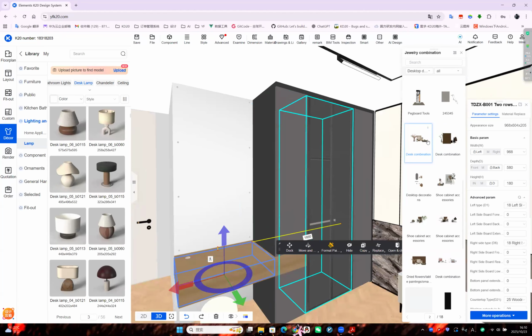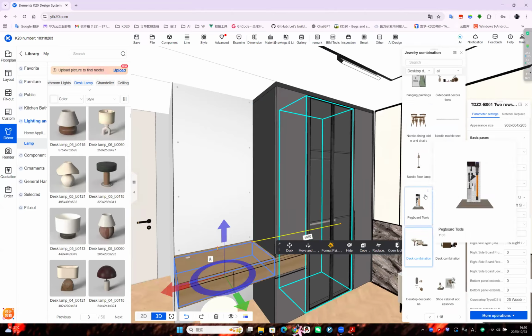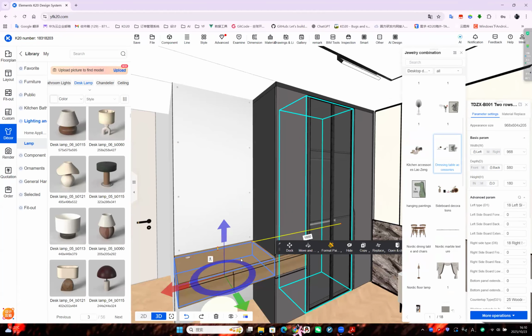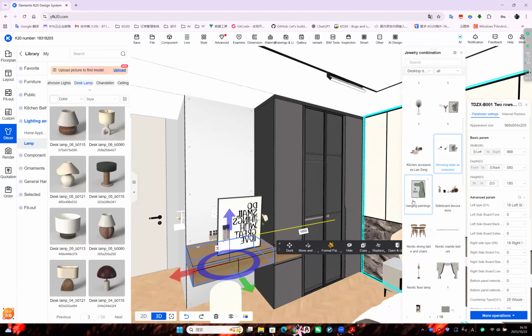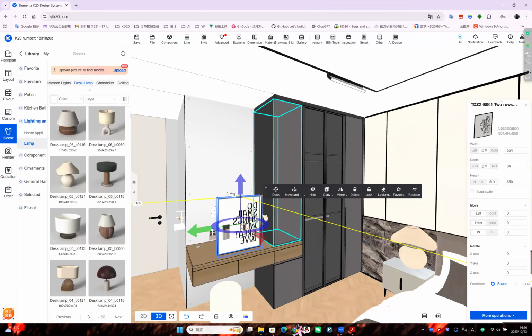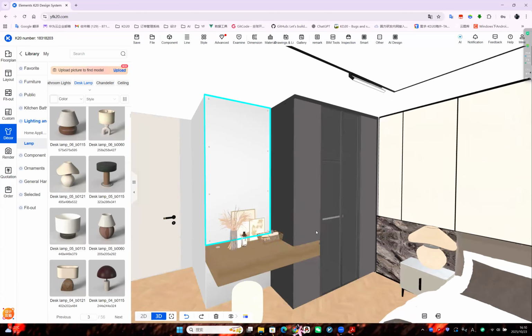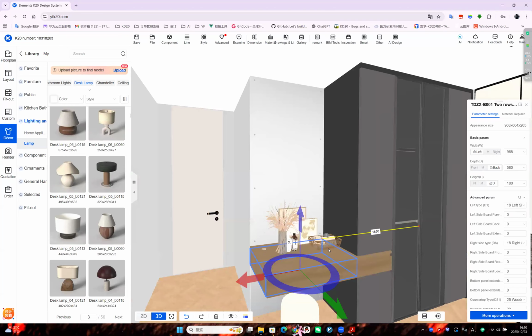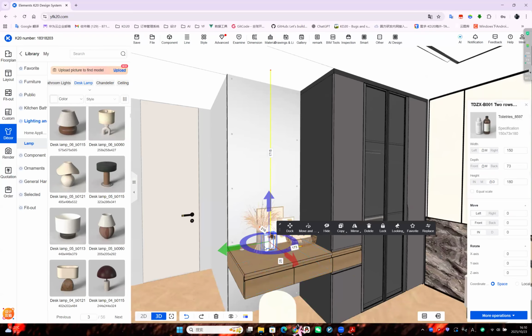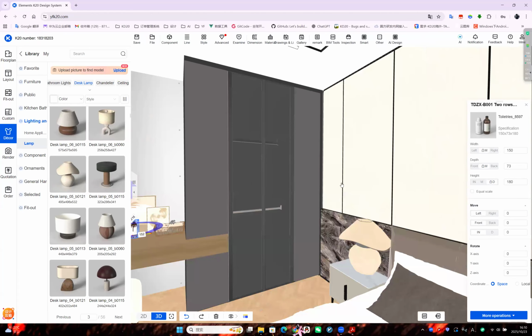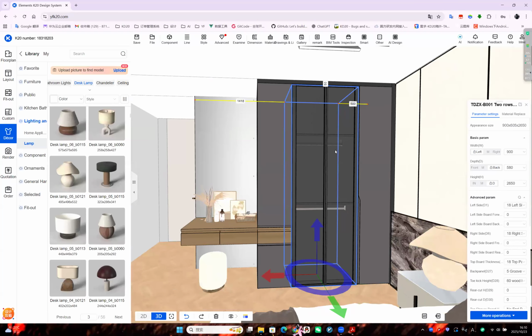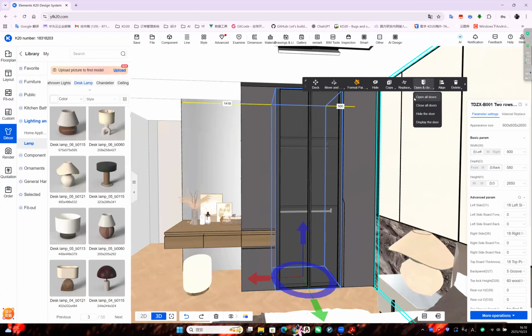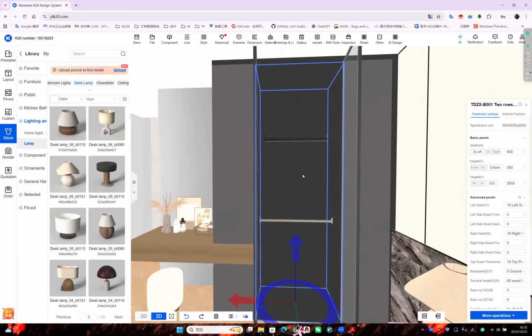You can left click, or this. Okay, we can move the decor. Okay, in here we can add some clothes in here.